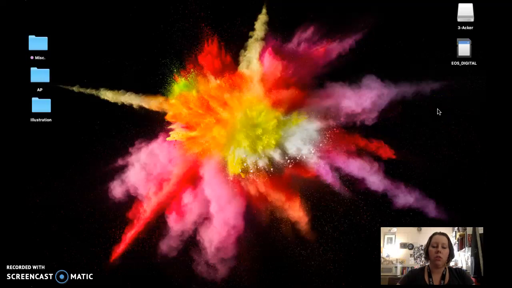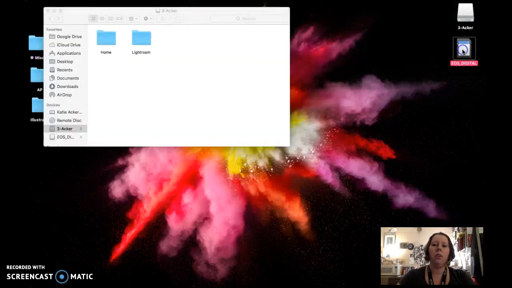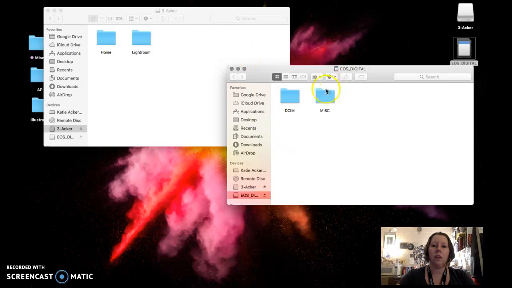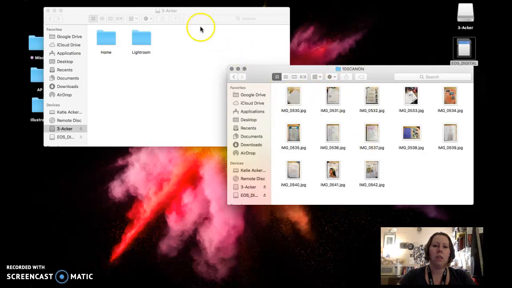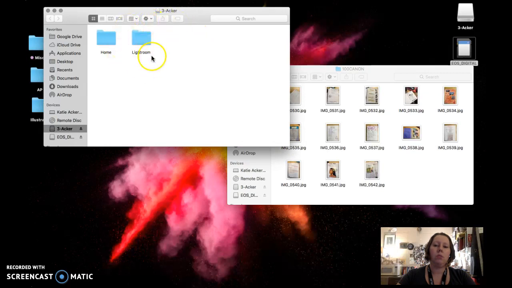So the first thing you're going to notice is that on my desktop I have both my memory card plugged into my computer and my flash drive. If you have not previously watched my video on how to store and organize your images, please watch that first, I'd appreciate it. What we're going to do is open up both the flash drive and the memory card, and all I'm going to do is transfer over the images that I've taken into the appropriate folder.